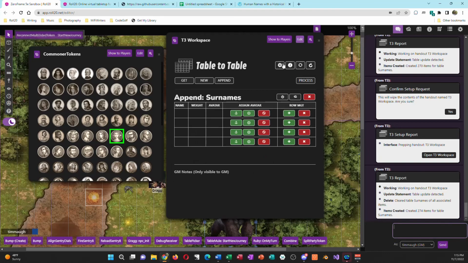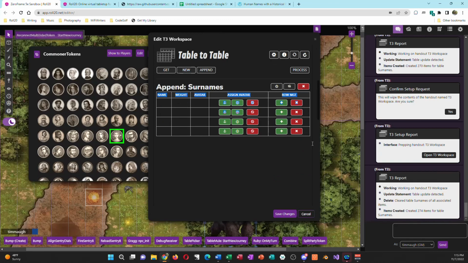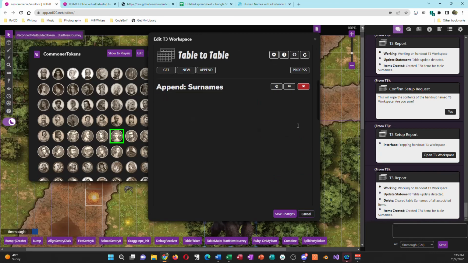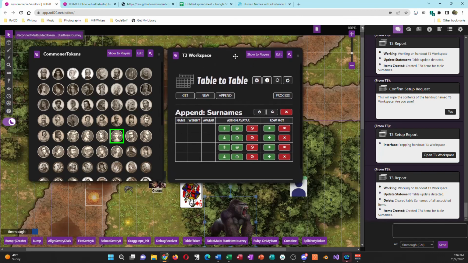Okay, and then you can delete your table because you'd have it on your clipboard, paste it in, save your changes, process it, and away you go. It'd be appended. So you can really quickly add to your table, modify your table, export your table, bring it in. Lots of different ways T3 can work.